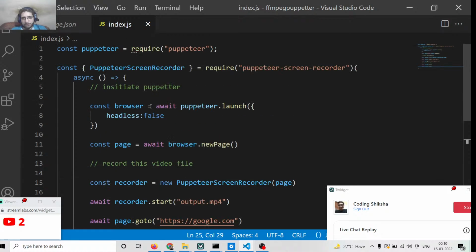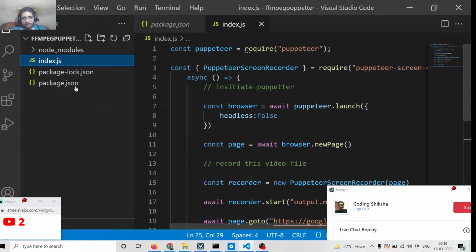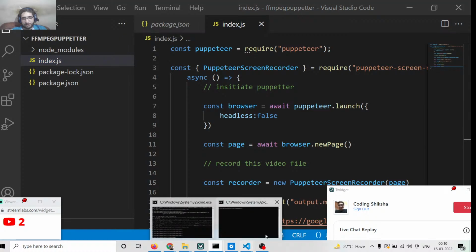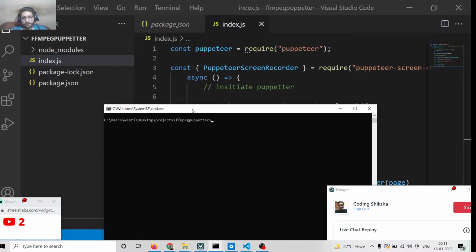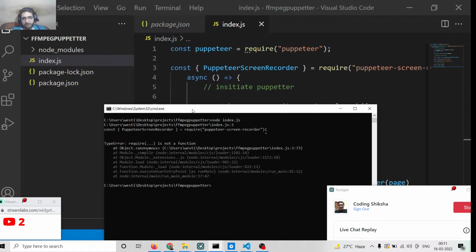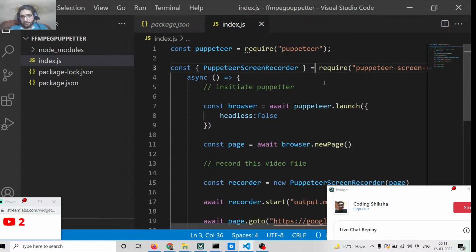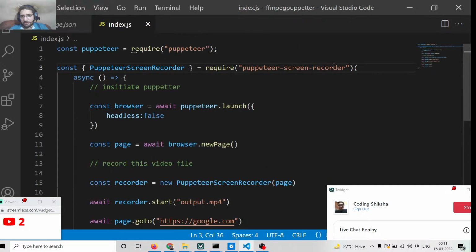So now the script is ready. Let me just launch it and keep watching the left hand side. It will just create the file called output.mp4. So if I run this file here, node index.js, it is saying that require is not a function. Let me see why it is saying that require is not a function. Oh, sorry, I have made a mistake here, guys. You can see that. Let me rectify the mistake.